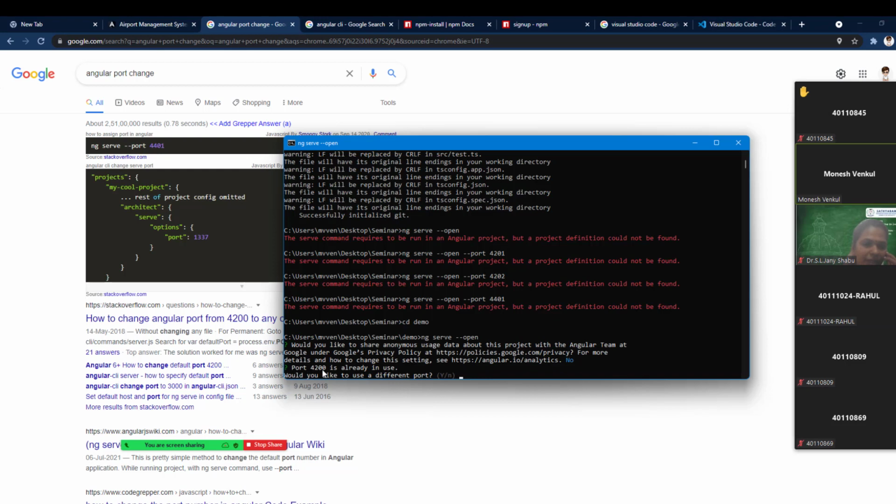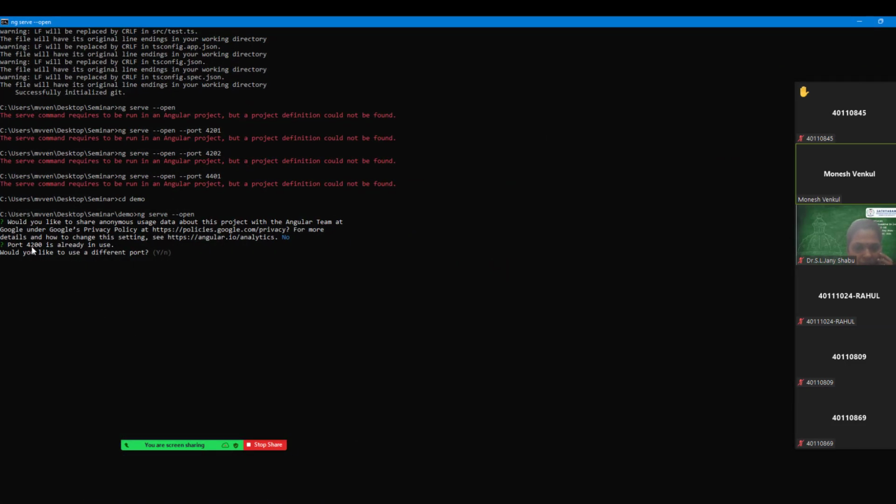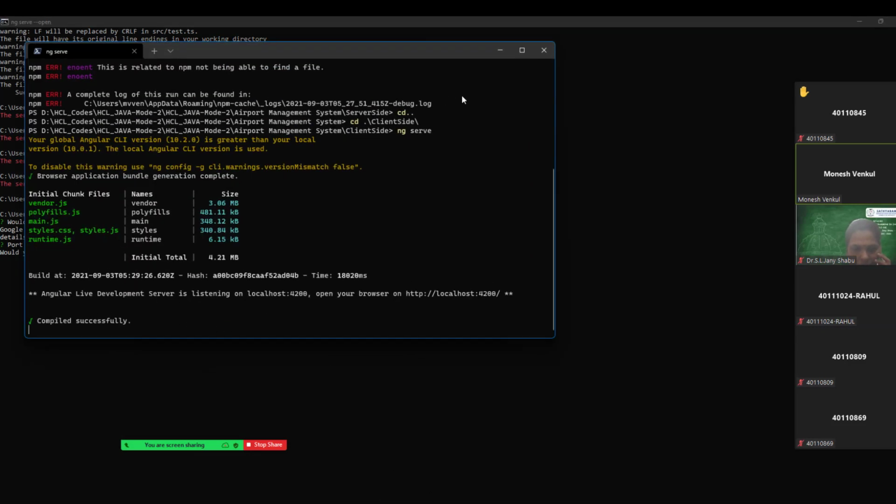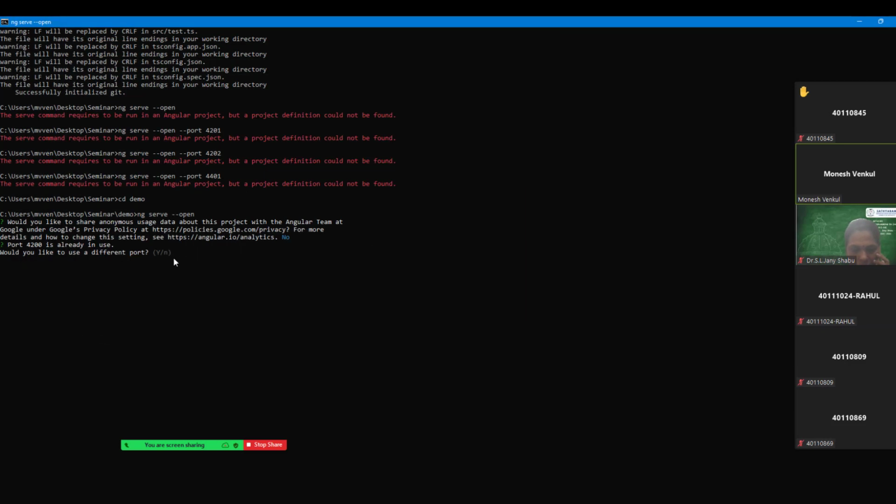See, it is asking for port 4200. Your port 4200 is already in use. Would you like to use a different port? Because I am using that port address here, I have to use a different port. I have to click on yes. Automatically, it will select a different available port and run my program. If it does not take another port, then we have to use --port. Now, it will take a small amount of time to compile our Angular project. Let's see, it is compiling.